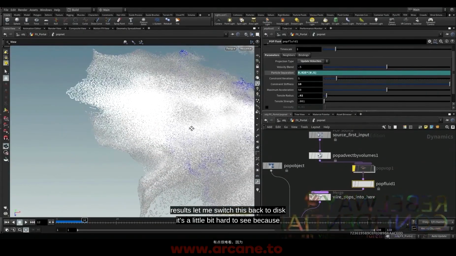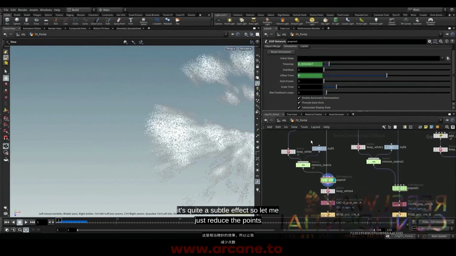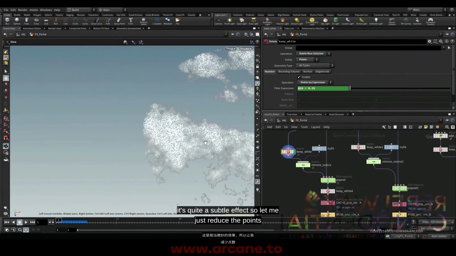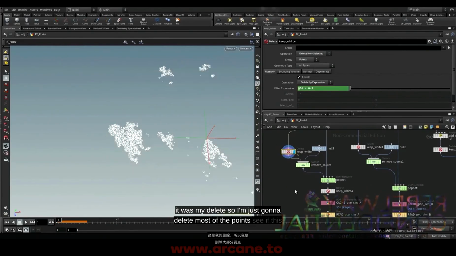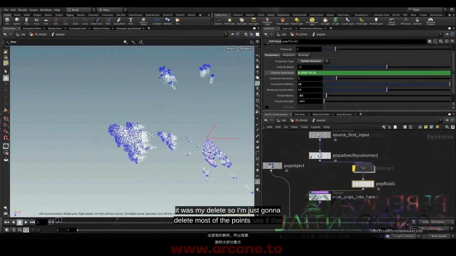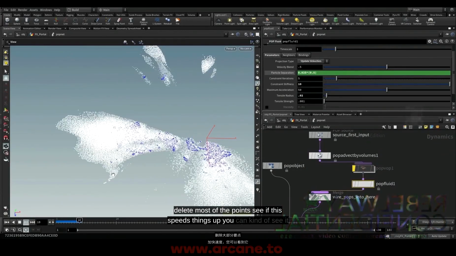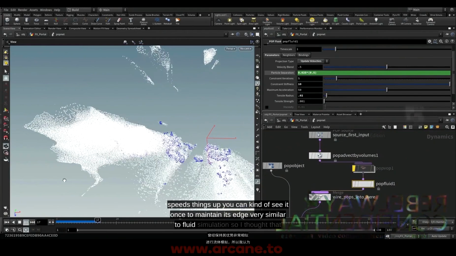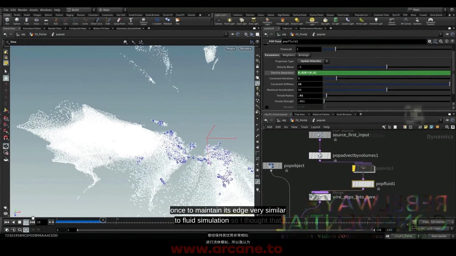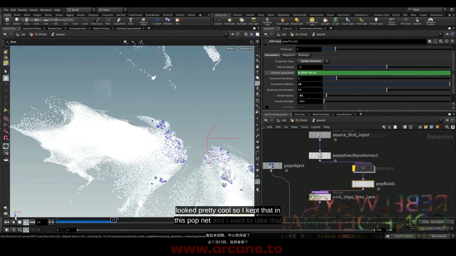It's a little bit hard to see because it's quite a subtle effect. So let me just reduce the points. Here's my delete. So I'm just going to delete most of the points. See if this speeds things up. You can kind of see it wants to maintain its edge, very similar to a fluid simulation. So I thought that looked pretty cool, so I've kept that in this PopNet.